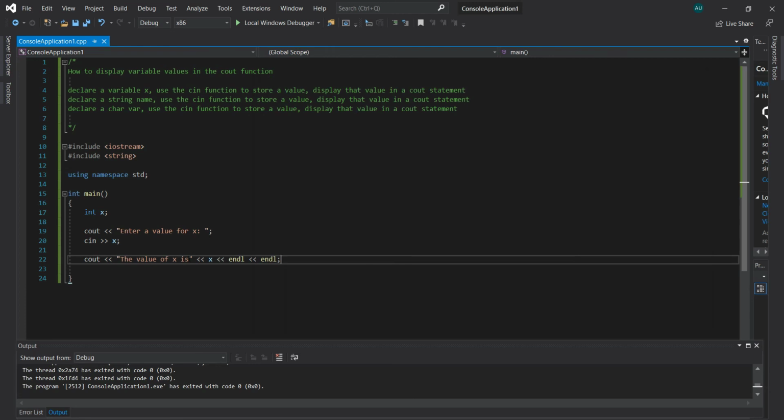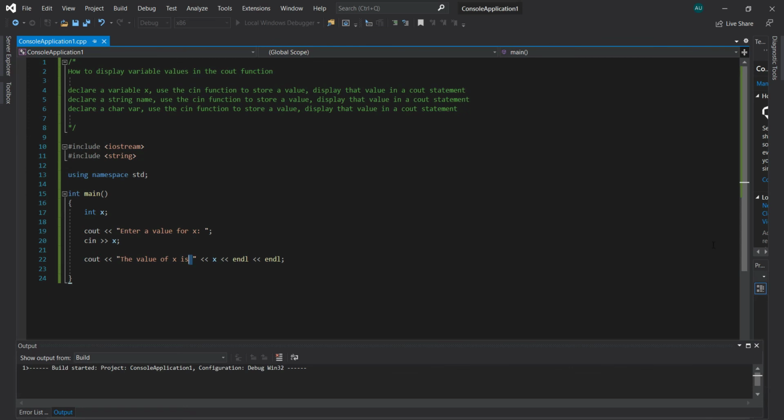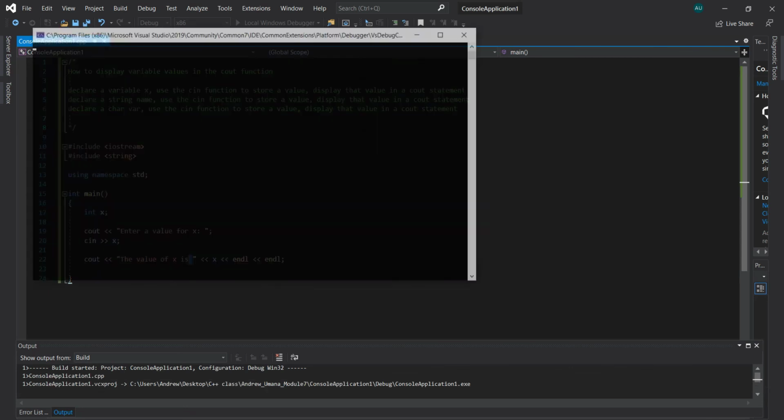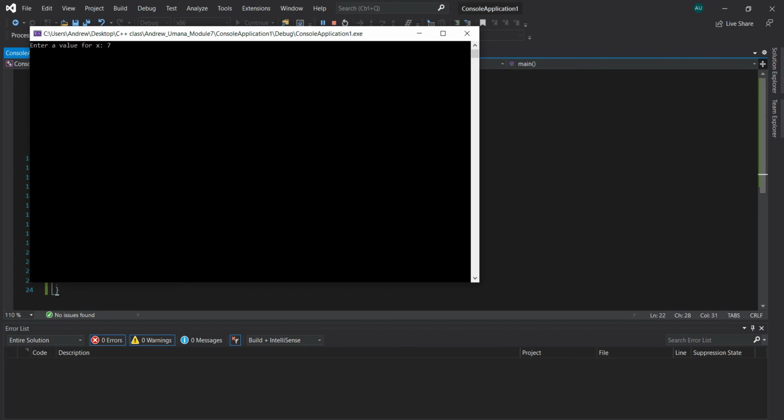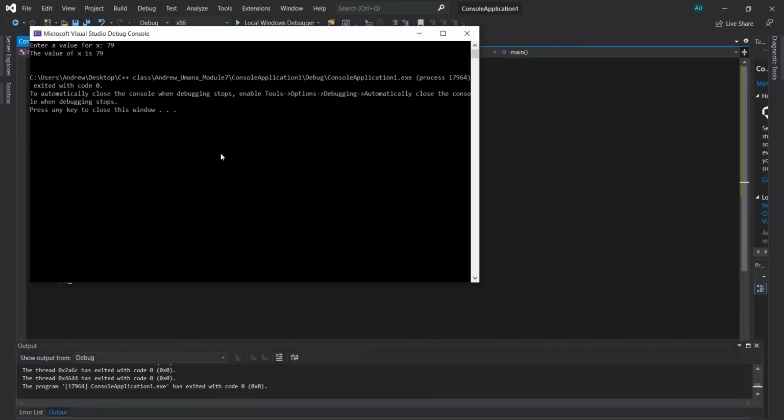And you have to include this space, which I didn't. That's why it looks like it was together. So we want to have this space right here. Want to include that space so it's enough for the program to fit that 89 properly. So let's just add any other number again. So let's say 79. The value of x is 79.